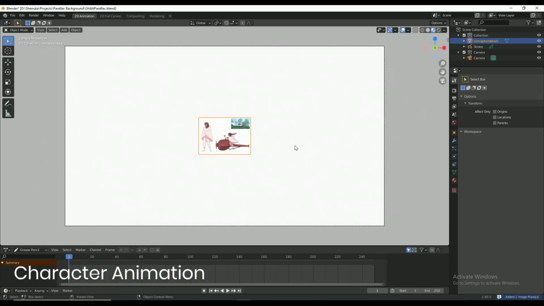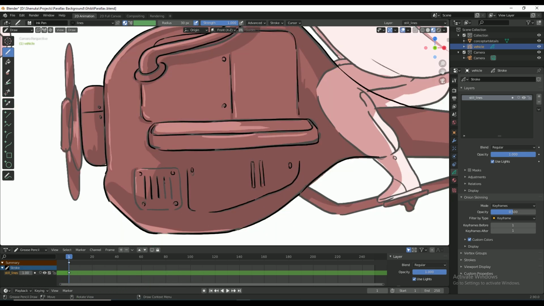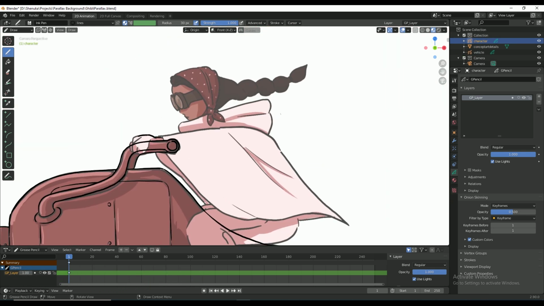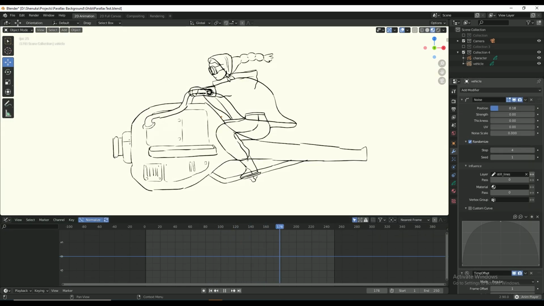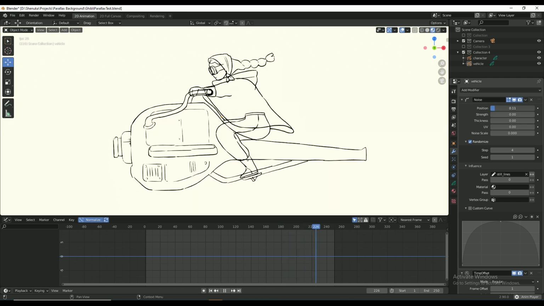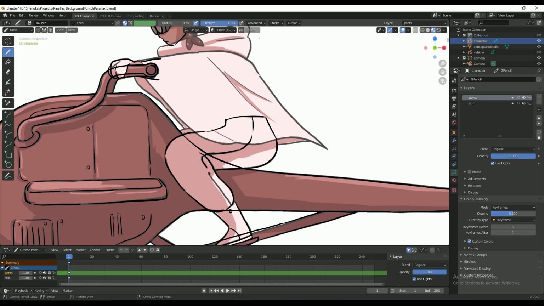I then brought my reference art into Blender, and I started tracing over it in grease pencil. I kept the vehicle and the character in separate grease pencil objects so that I could animate them separately. I also added a noise modifier to the lines of the vehicle to make it move slightly as if the engine is running.